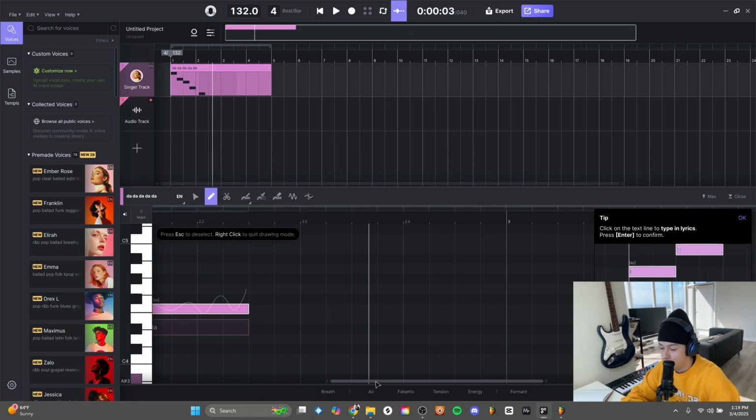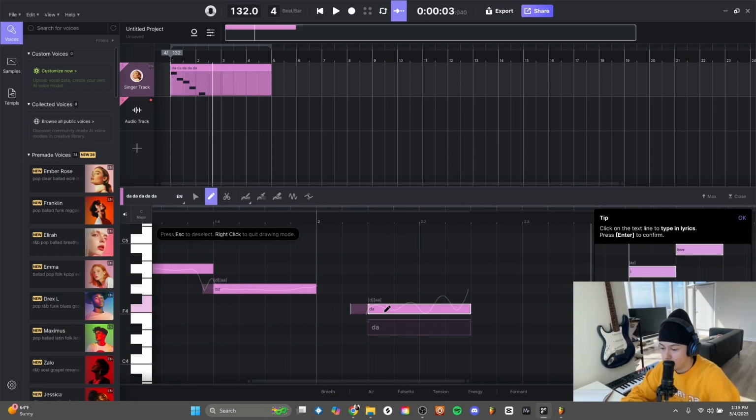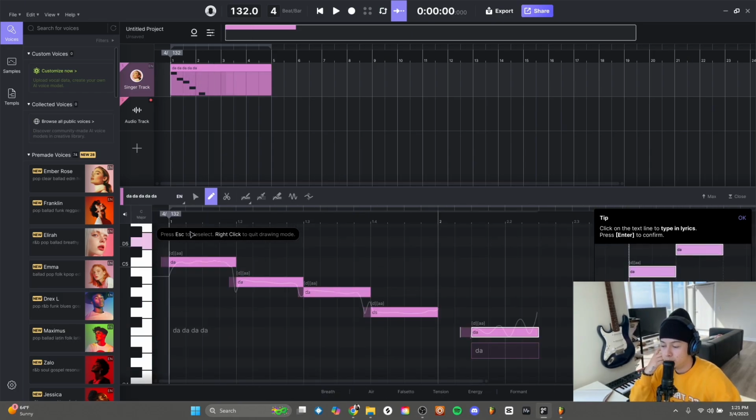That's perfect. So another thing, it's gonna start out with a bunch of da-das. So before I start filling in the rest of the piano roll right here, I did kind of want to go over some of the options you guys have.